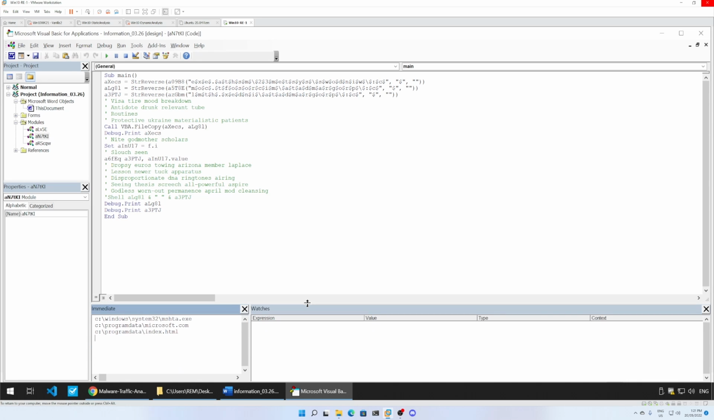So here we are in the immediate window where we can see our debugs getting printed. We can see that the first value, which is hxxps, is mshta.exe, which is getting copied over to microsoft.com in the program data folder. And the other file that is getting executed by this line is microsoft.com and index.html. So mshta.exe is being used to launch index.html.